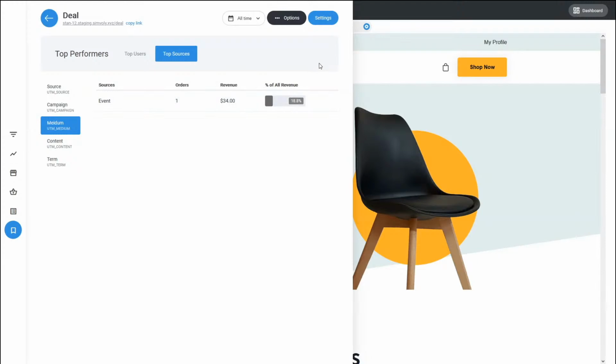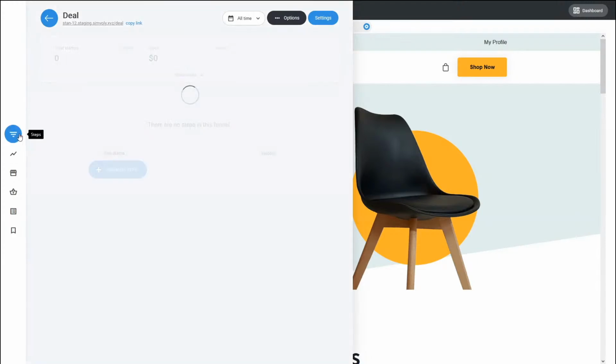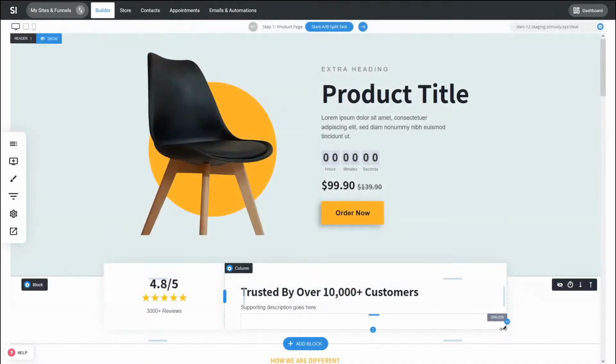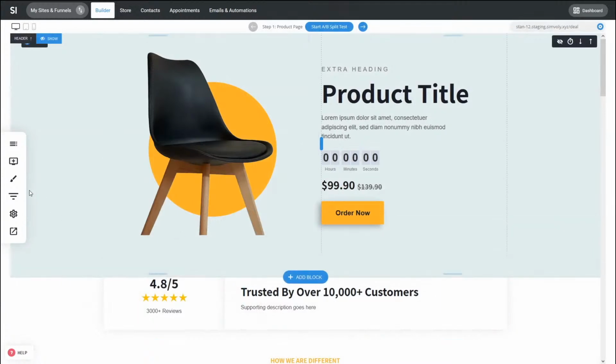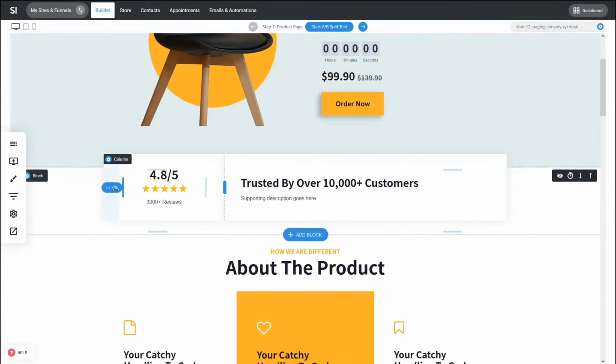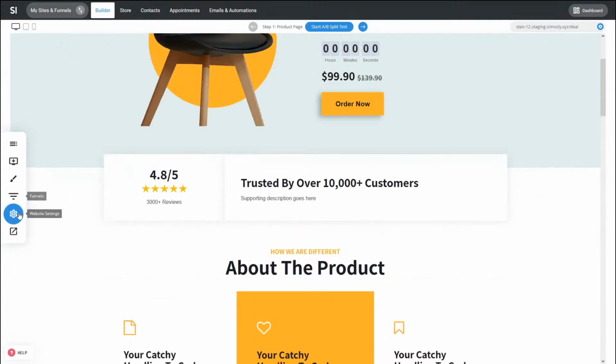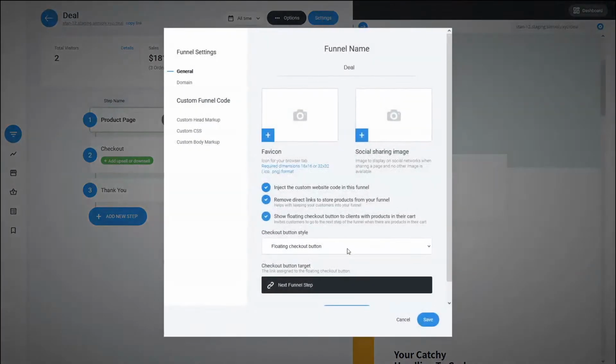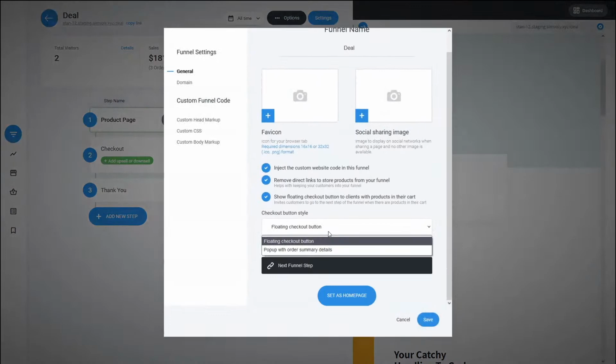Another cool thing I want to show you about the funnels is, in my opinion, a really cool thing. If you have a funnel that is selling multiple products and you have the add to cart type of process other than pre-selecting the products, this is a really cool way, and we can do a quick view here, is the ability to enable in the funnel. You now have the option to have a floating checkout button just as before, or you have the pop-up with order summary details, basically a floating cart in the funnel.